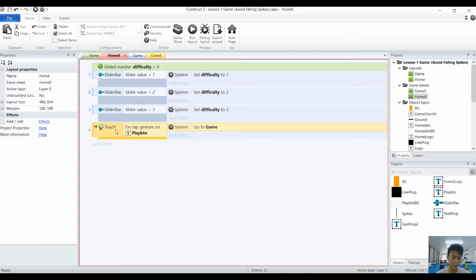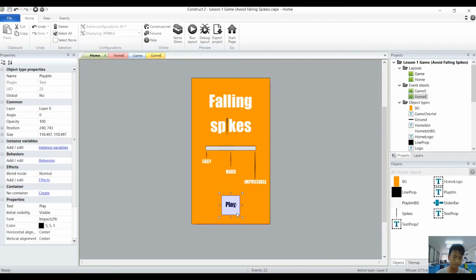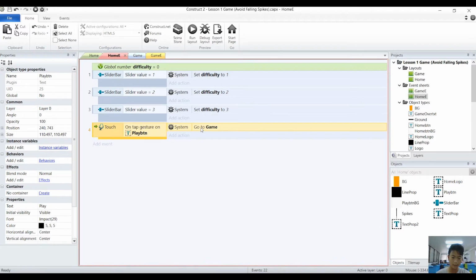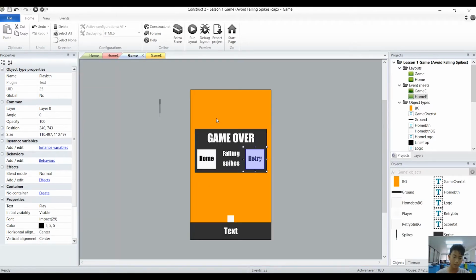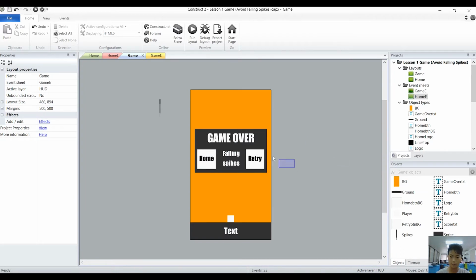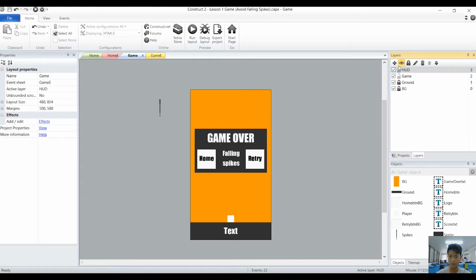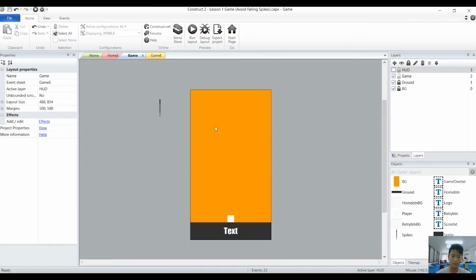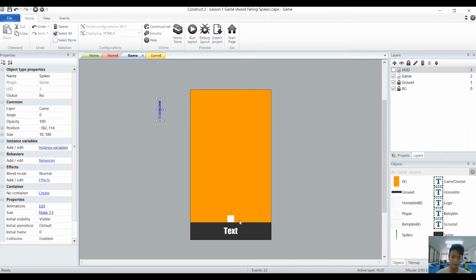Moving on, there is the touch on tap gesture on the play button, which is this one right here, the text. Once you click it, it goes to the game menu, which is the second layout, this one. This is invisible; it will come out once you are done, like game over. As you can see, there are the spikes, the player, and the score.